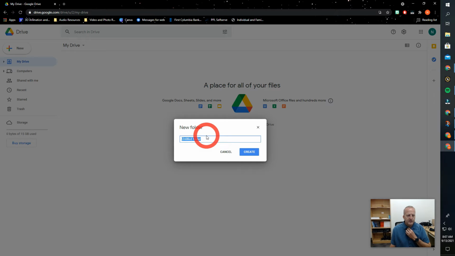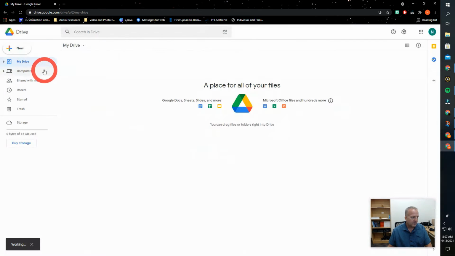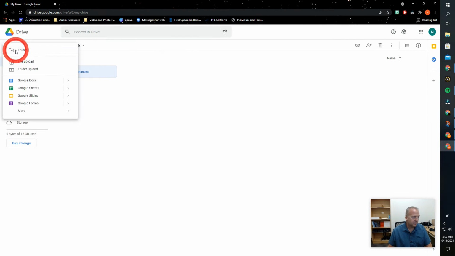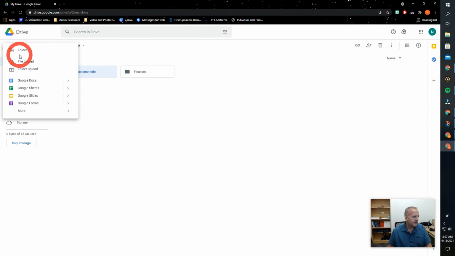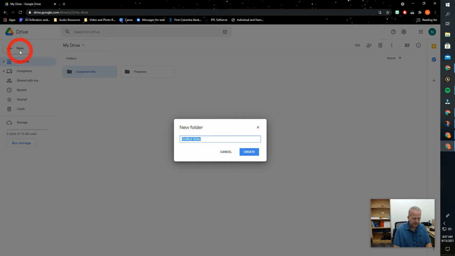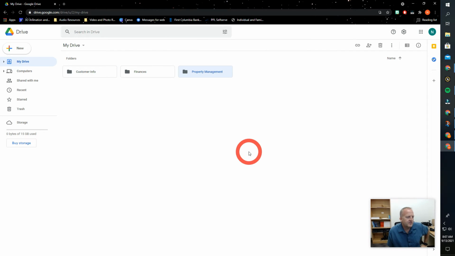Now here's where I want to think strategically, not necessarily about the type of document, but what jobs do we want to get done? So maybe one would be finances. I can add as many as I want. So I'm going to do another one like customer info. Maybe another one like property management, whatever you need folders for. So you might want to take a few minutes and think about, how do I want to organize this information?